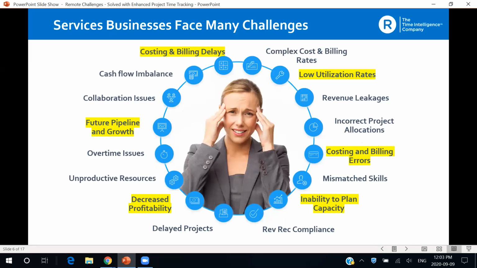And this causes so many challenges. We have so many headaches that can be caused by having inconsistent time data. We have costing and billing delays, low utilization rates, costing and billing errors, inability to plan to any sort of capacity, decreased profitability, and our future pipeline and growth is shrunk.